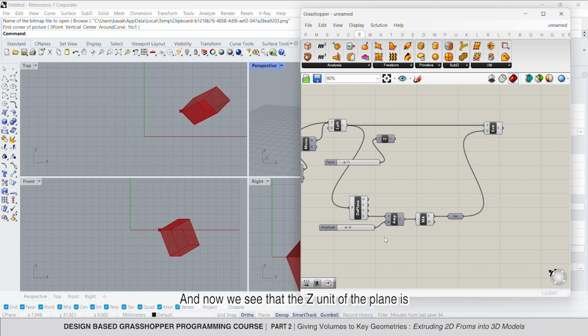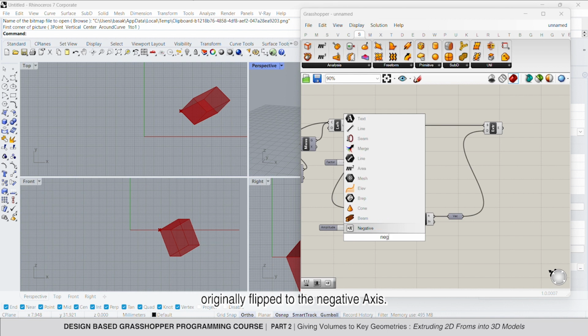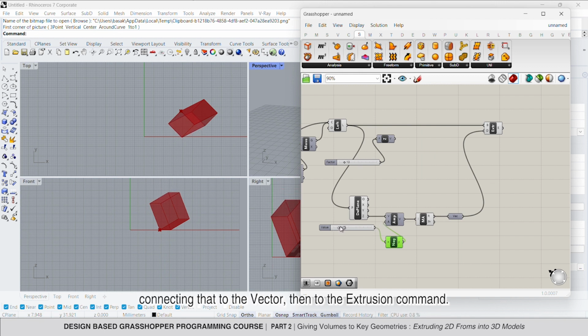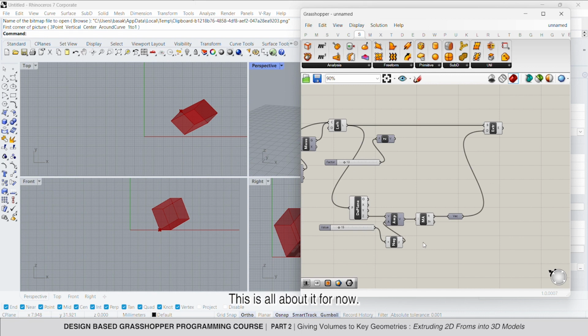And now we see that the Z unit of the plane is originally flipped to the negative axis. We can fix it by typing negative and connecting that to the vector and then the extrusion command. This is all about it for now.